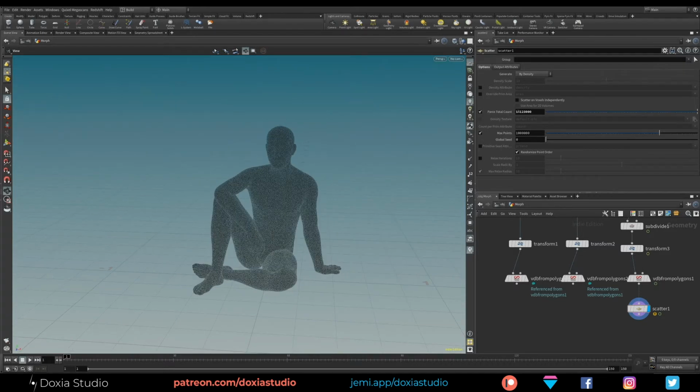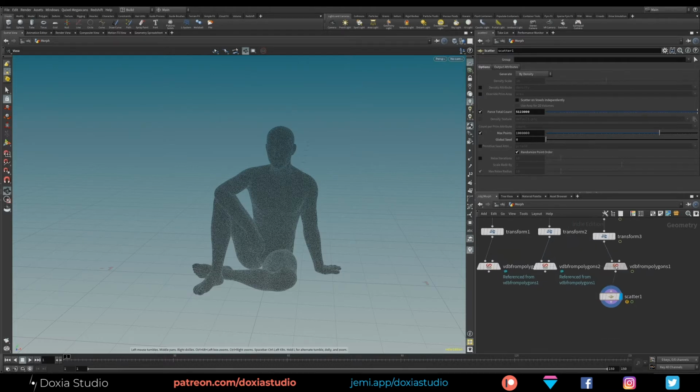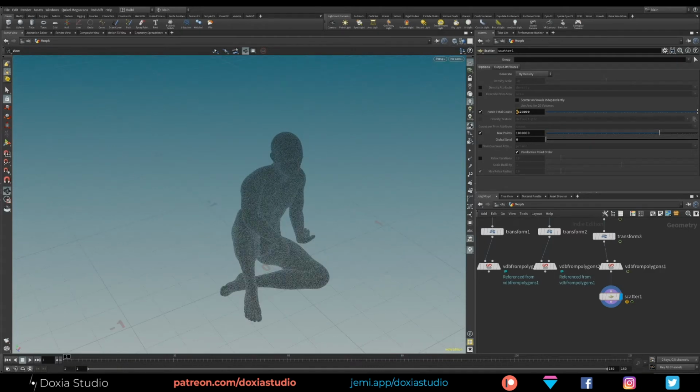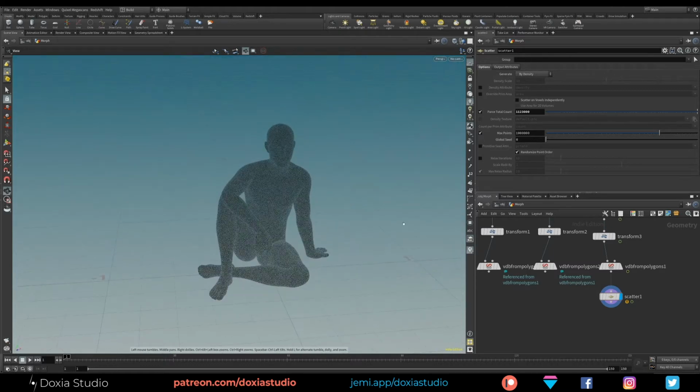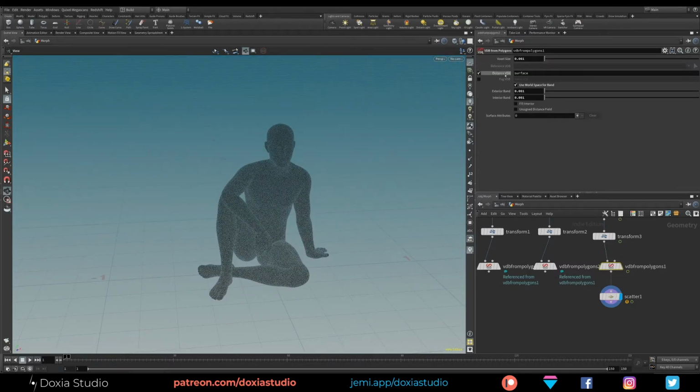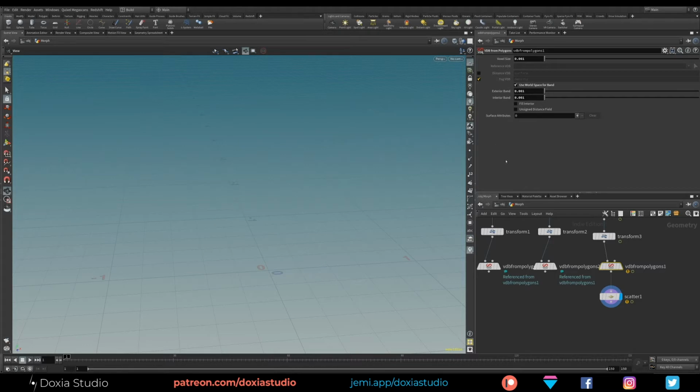so right now, let me decrease this just to show you one thing. Right now, even if we are using volumes, we are only creating points on the surface. Okay, so we need to change this to surface to density. Okay, so we have fill interior, we have a volume. Okay, so now we can scatter points inside that volume. That is what we want.